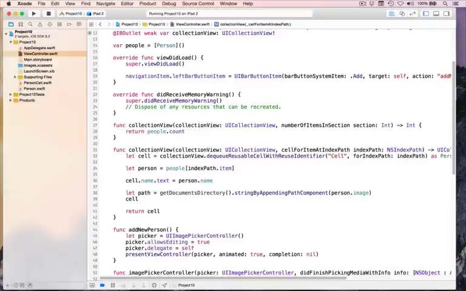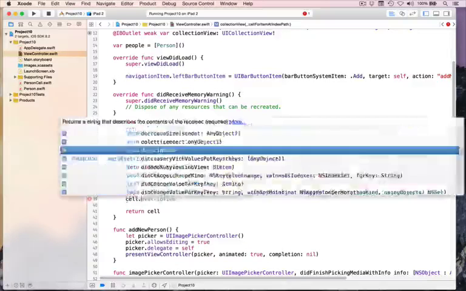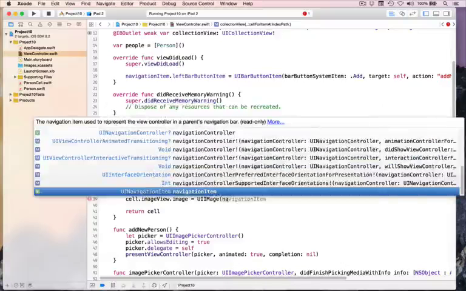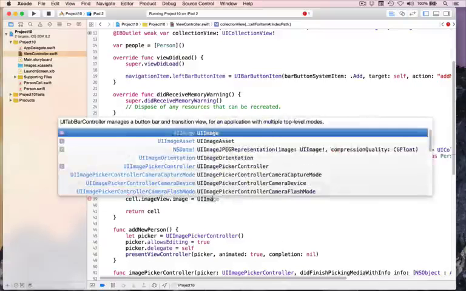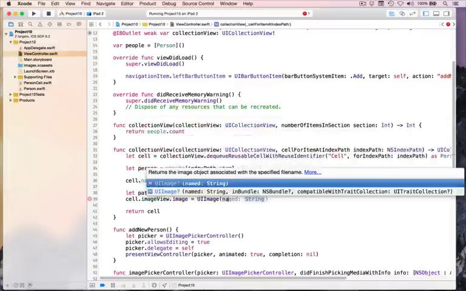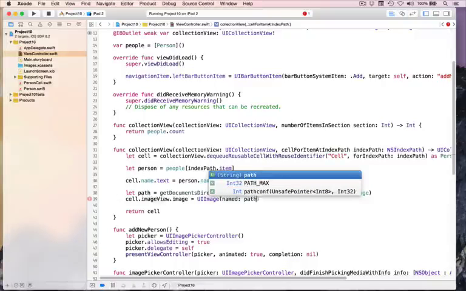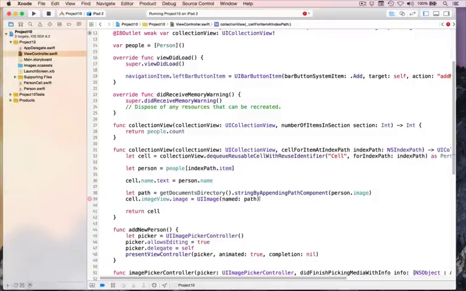So cell.imageview.image equals UIImage named, UIImage with a capital I, silly me, image named path, like that. That will load it up. In fact, no, wait a minute, we can't do that, sorry. My mistake. That's what we would have done before. UIImage, image named is what we've been using so far.